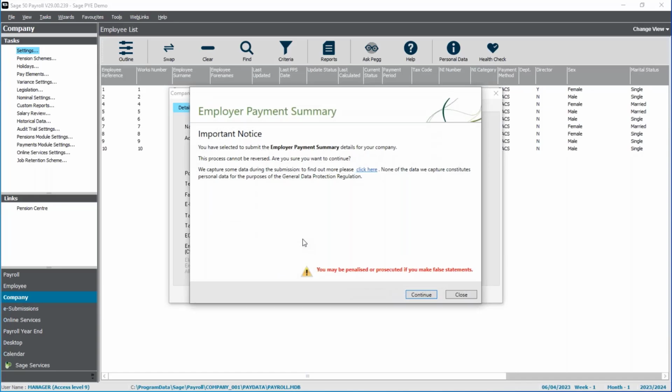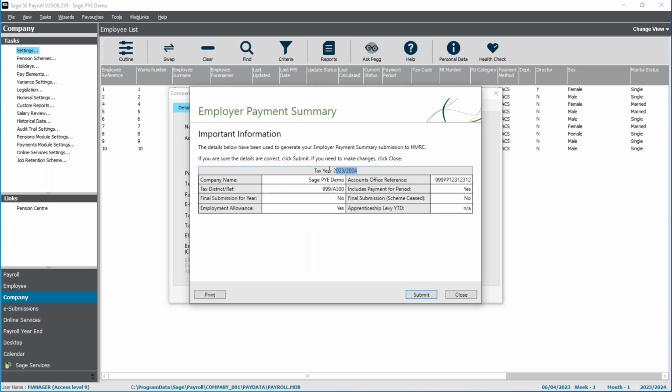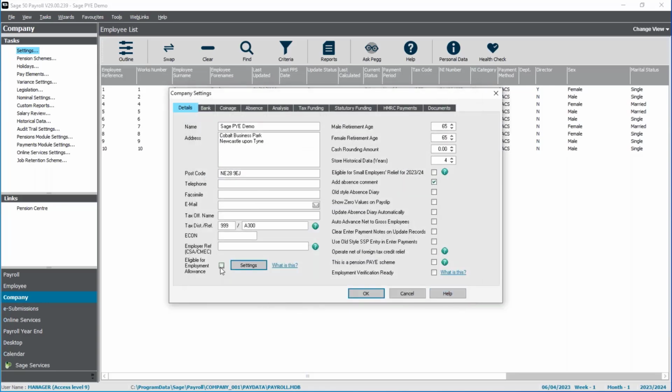Now this sends an EPS. So this one would be your first EPS of the year if you're claiming employment allowance. And you'll see in the details, the tax year is reading 2023 to 24. And this is the one where employment allowance is flagged as yes. So all I need to do is click submit. That will send my claim to HMRC, informing them that I will be claiming employment allowance in the new tax year. And once the submission's complete, you'll get the successful message. And then to set this up, we just go ahead and tick eligible for employment allowance.